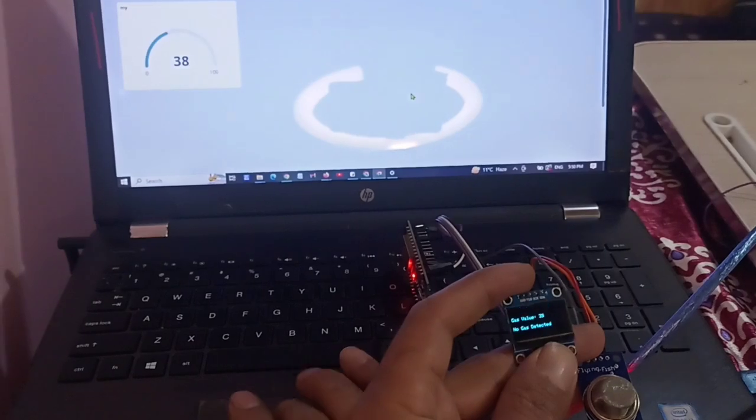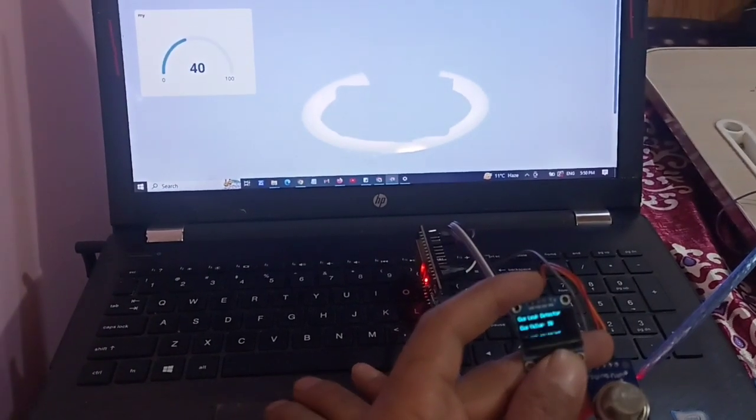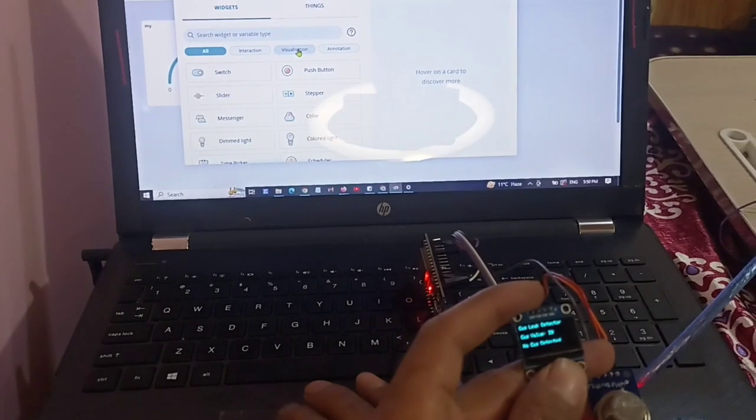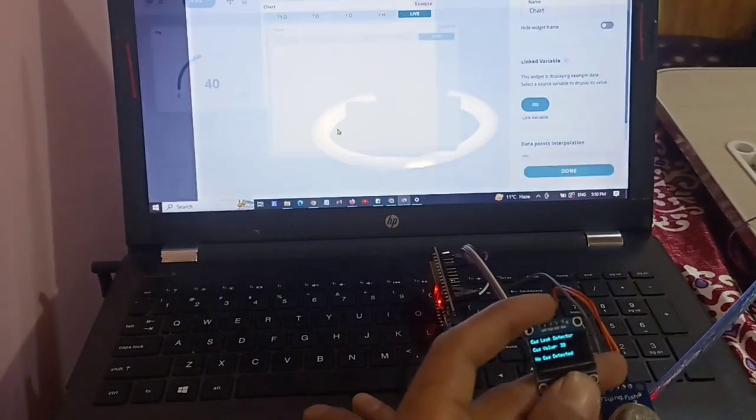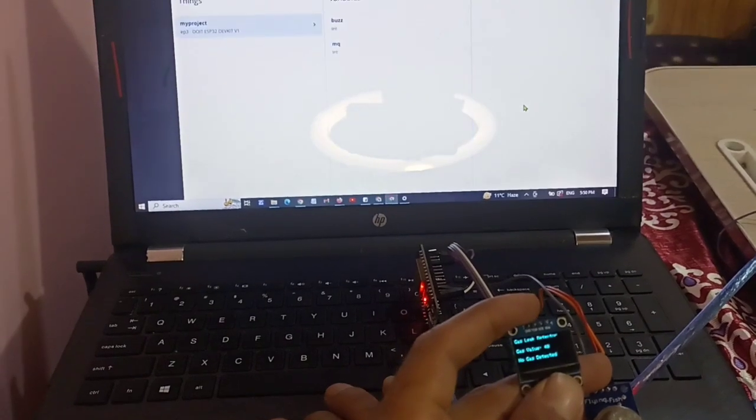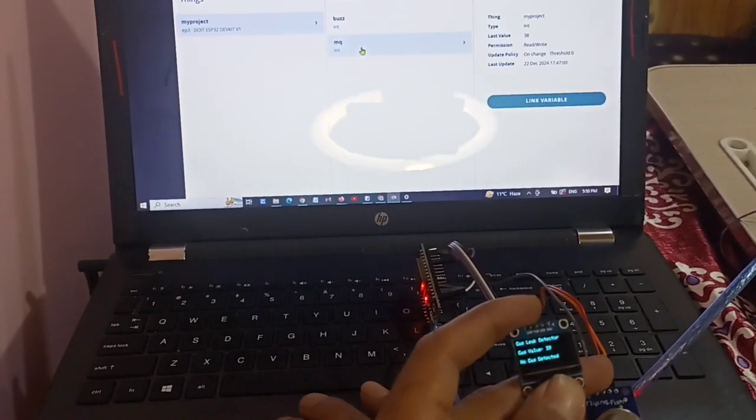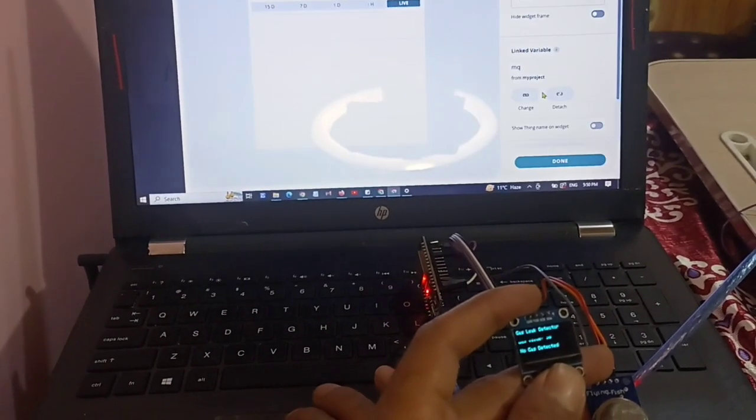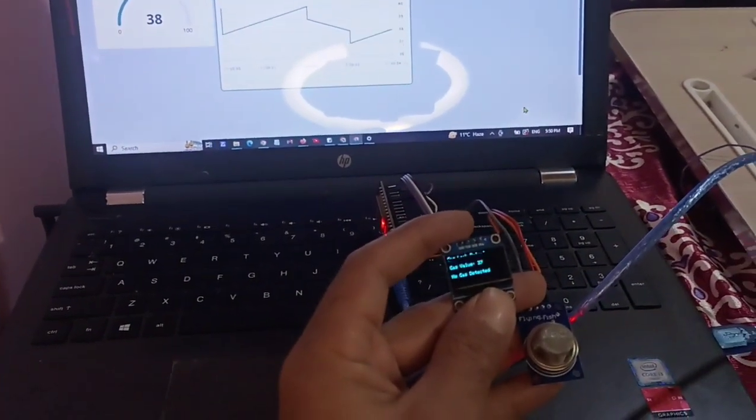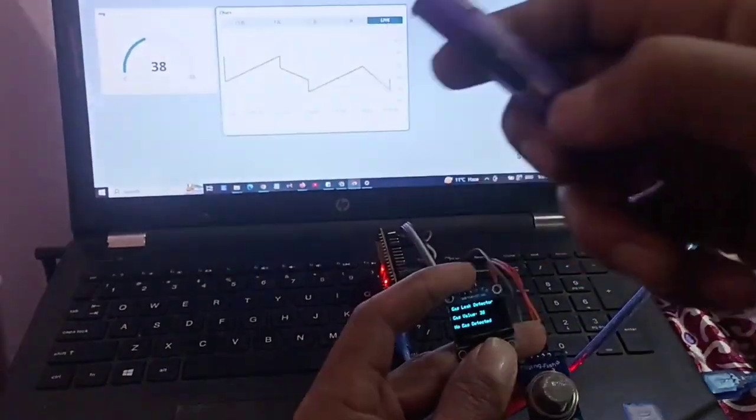I can also add a chart for this. So I am going here, clicking on visualizations, and then I will add a chart. After that you have to click here on link variable. I will link the same MQ, because I am reading the values from this MQ. Then click on done. Now when the value rises, it will show here on the chart also.